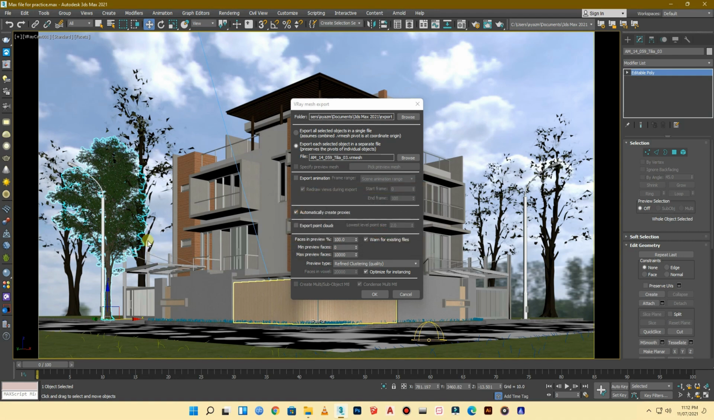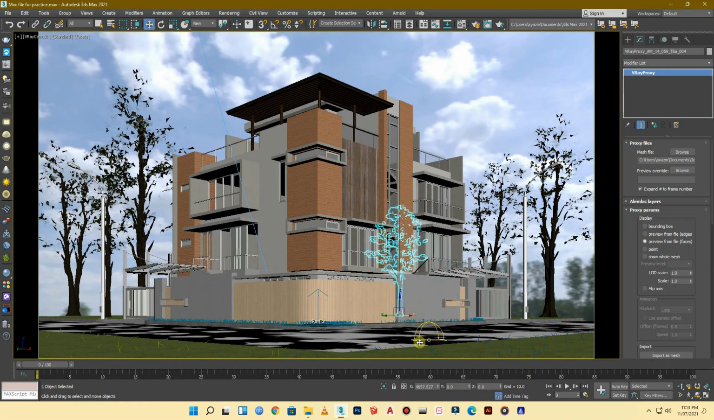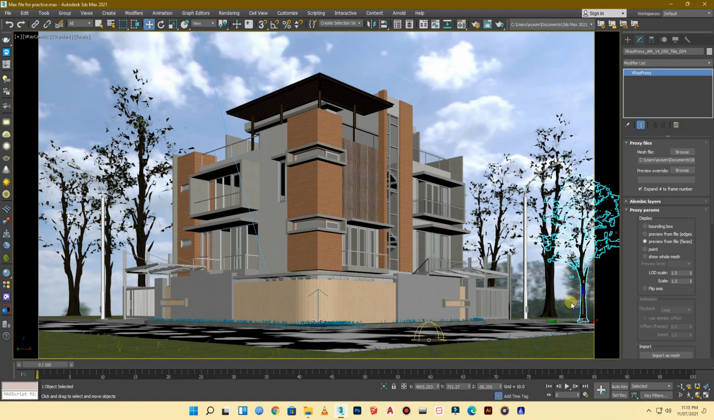So it will take a little time to make a proxy, but it will save you a lot of time. Again, I'm just duplicating the trees. So I'll fast forward from this point.